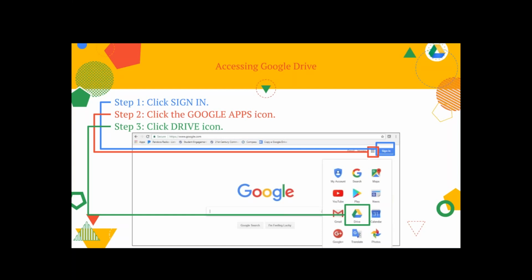To access the Google Drive, first you must sign in to your Google account. Then click the Google Apps icon, which is a 9-square grid, and finally click the Drive icon.